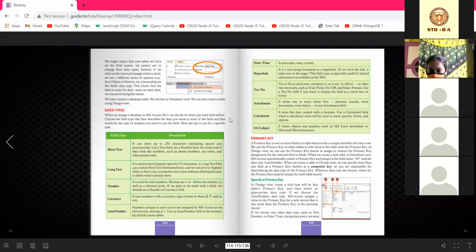Next one is auto number. Numbers unique to each record are assigned by MS Access as we add records, starting at 1. Use an auto number field as the primary key field for most tables. We use auto number most of the time to set a field as the primary key, because auto number automatically increases the number starting from 1 when we add a record, and it is done by MS Access itself.